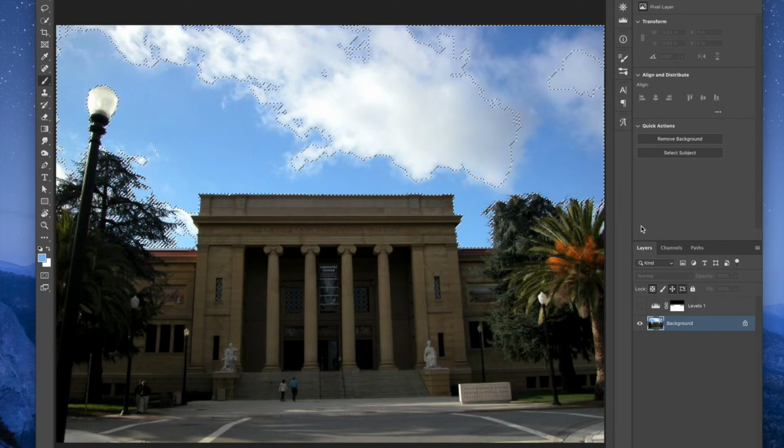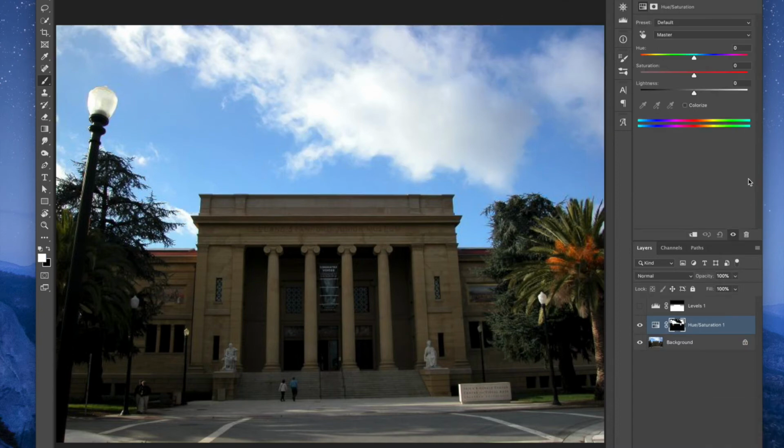And then look at that. That did a pretty good job at selecting some of the blue. Let's see what it actually did. So I'm going to go down to my adjustment layer icon, and I'm going to choose Hue Saturation, and just kind of quickly I am going to change the color. So it did pretty good even in like the trees.